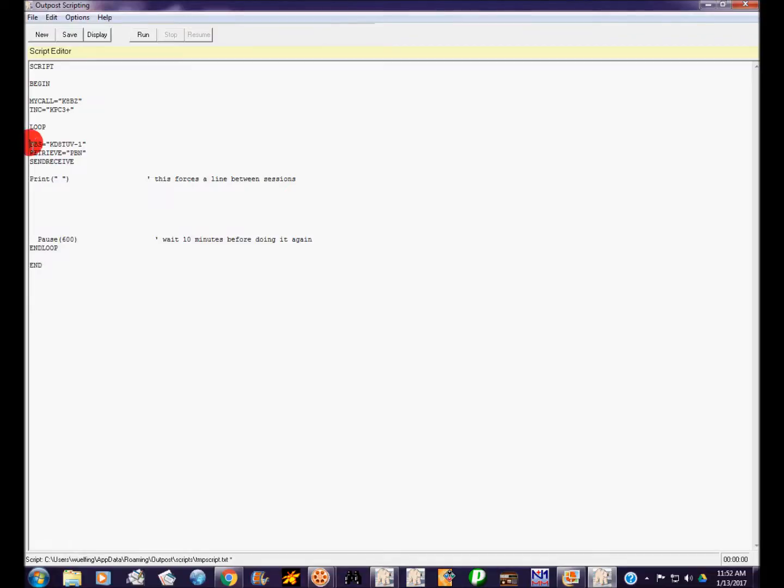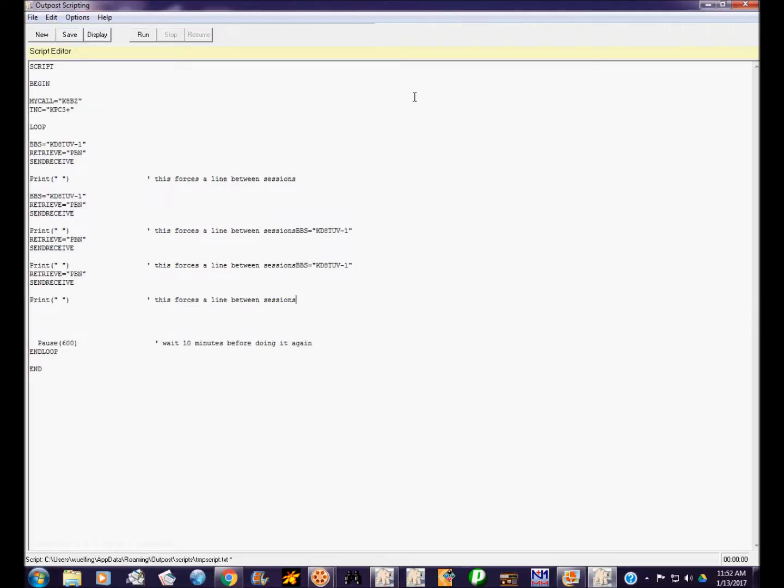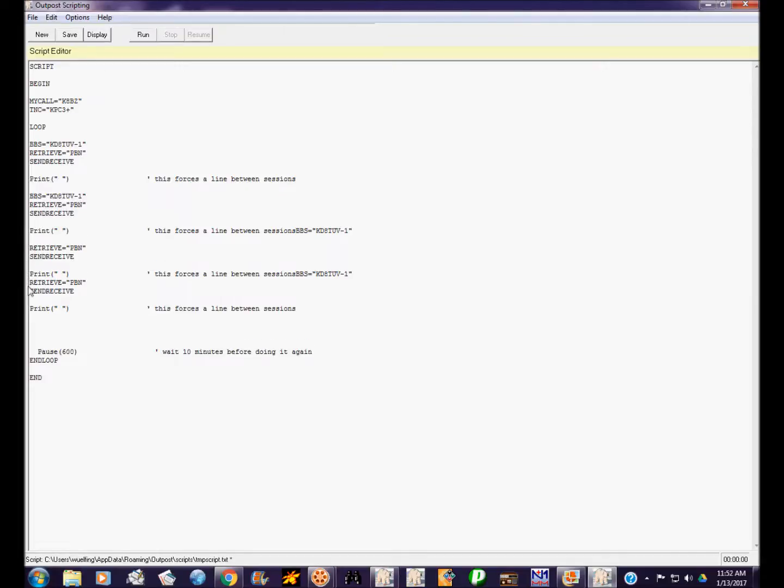Now we want to do 4 different bulletin boards. So I'm going to copy this, and I'm going to go down here and paste it 4 times. 1, 2, 3. So we have 4, 1, 2, 3, 4. Okay, we're good. I'm going to put some separators in here just to make this a little easier to follow. Okay, so now we've got things organized. So the first bulletin board is all set. It's KD8TUV. It's going to put a line to separate.